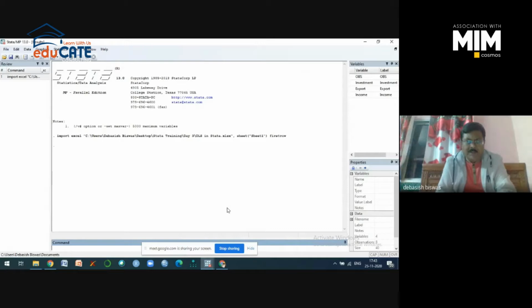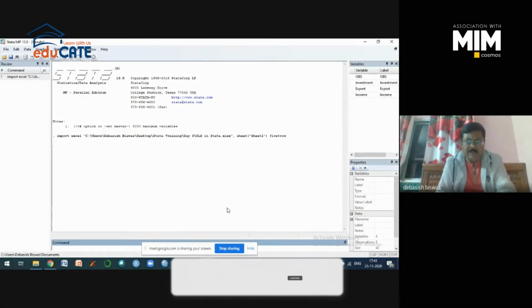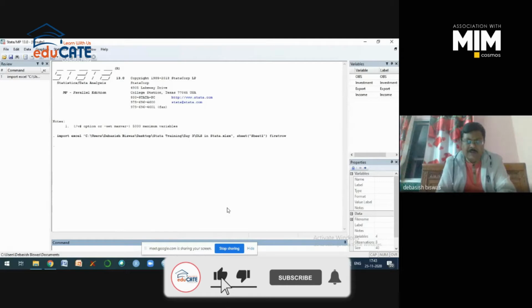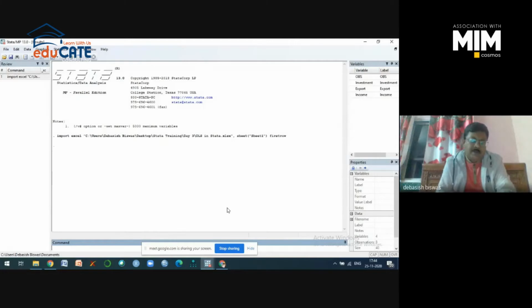Now the second function, obviously we can remember what is your second function. Your second function is to create the log file so that all the results and all the commands will be saved. That's why the second function is we have to use the log file.